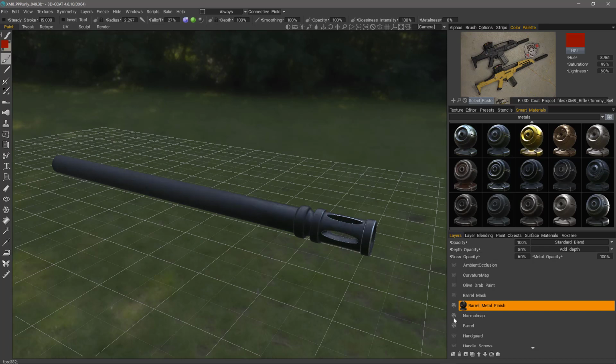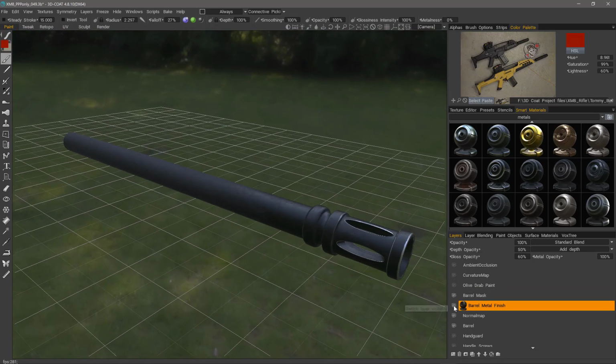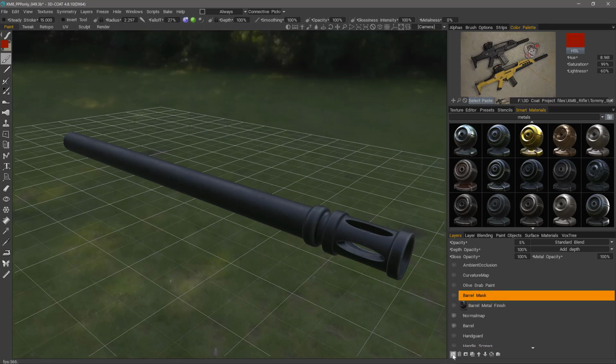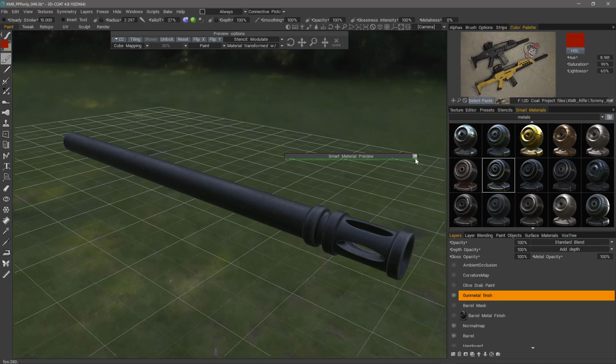Now the barrel layer, this is one that was baked from a PBR shader. You can apply a regular layer as a mask to another layer, and that's what I have here. I'm actually going to hide this for the moment, and we'll just create a new one, clicking the new layer icon. Let's name it Gun Metal Finish and click on a smart material.